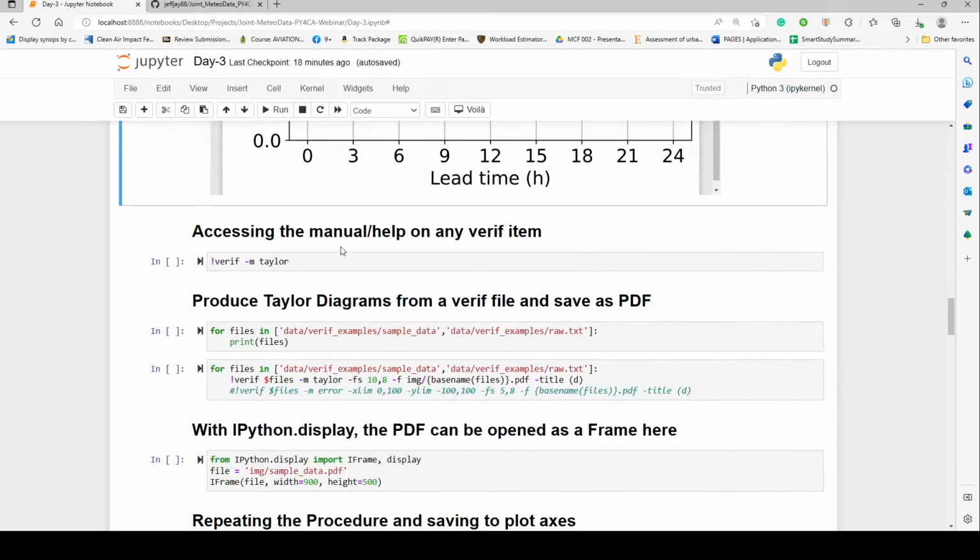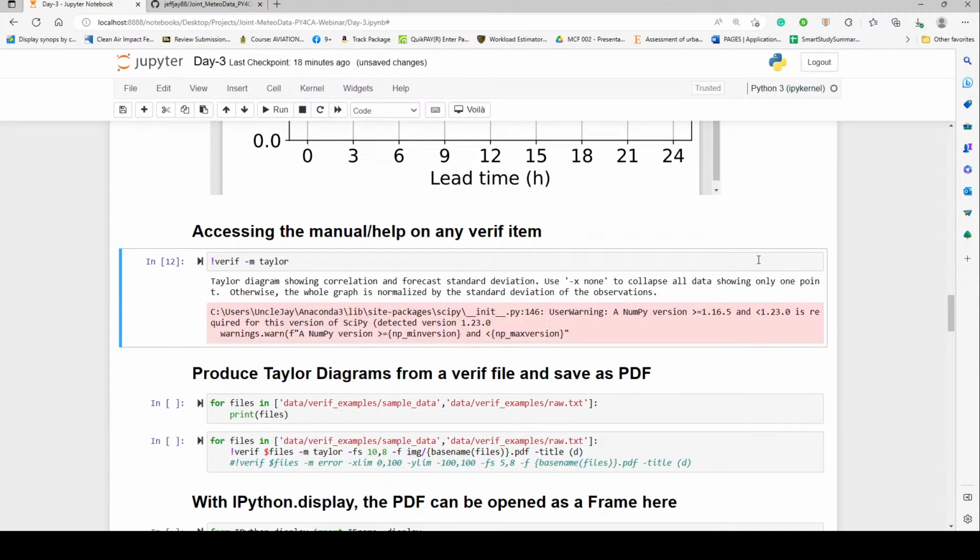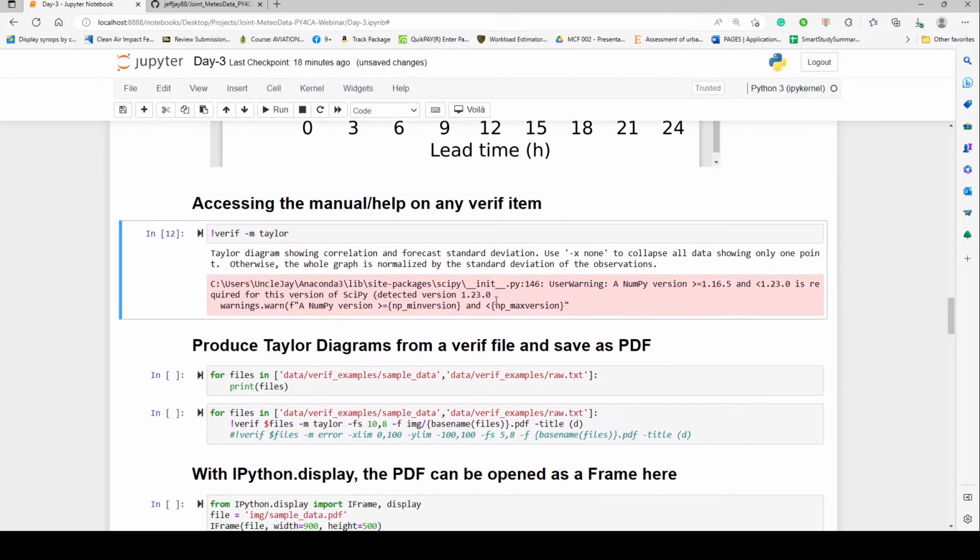Now, if you are not sure how to maximize any tool, you can just call verif -m, which is the method, and then specify the method, and this should give you some detail on how it works. Alternatively, you can go into the verif help file and get some extra information. So this gives you just some help.